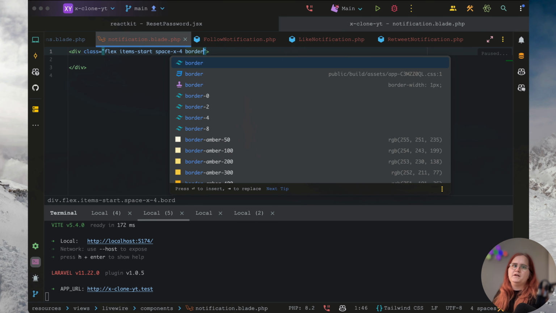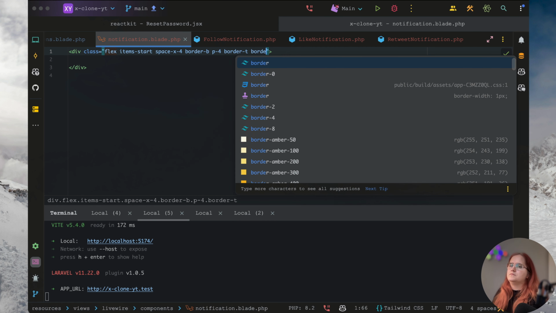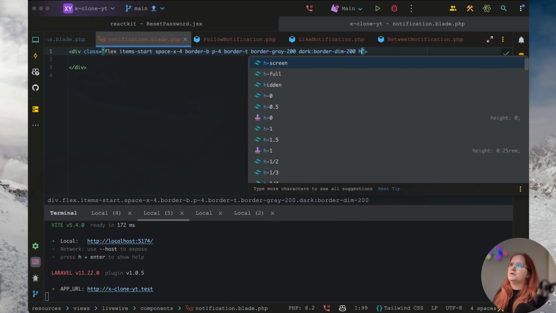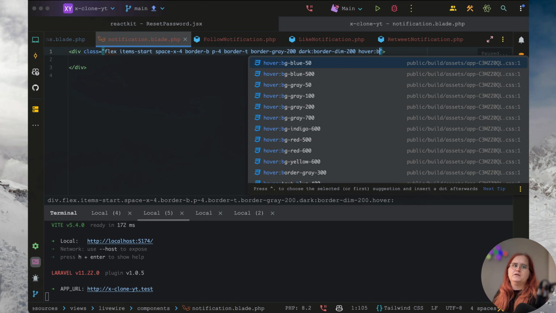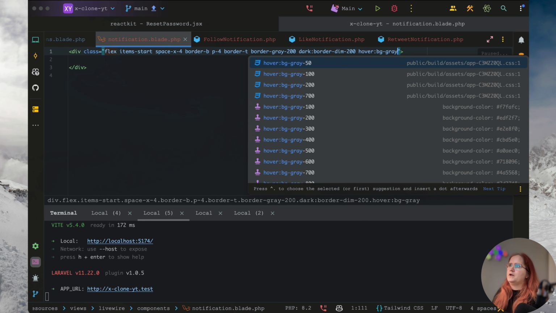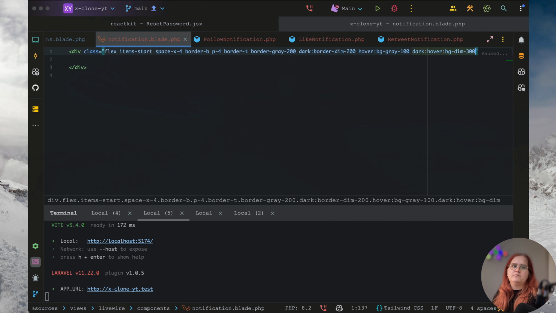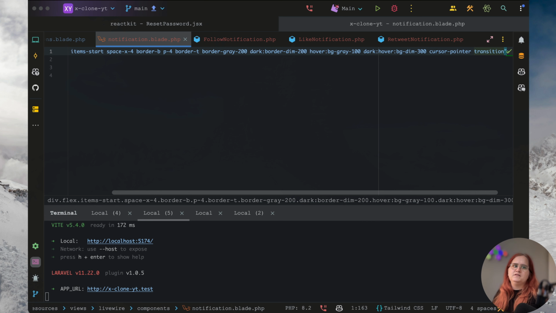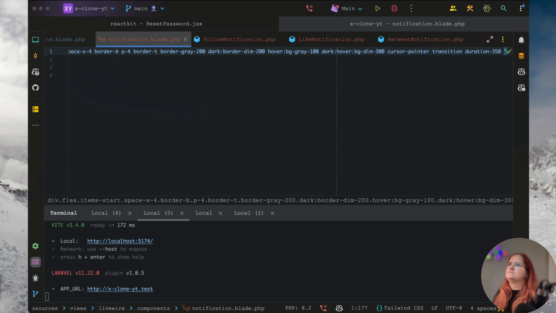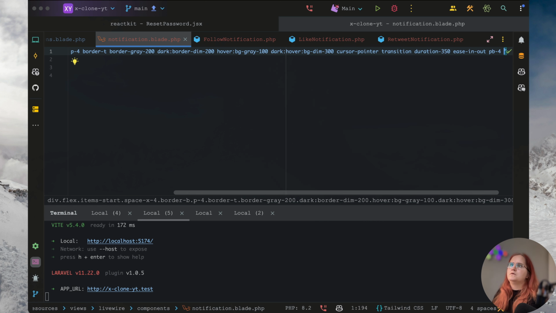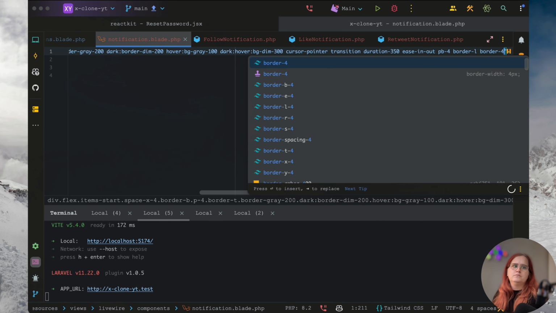border-b, padding of 4, border-t, border-gray-200, dark border-dim-200, hover is gonna be background gray 100, dark is gonna be hover background dim 300. We're gonna have a cursor pointer, transition, duration of, let's say 350, ease-in-out, padding bottom of 4, border-l, border-r.